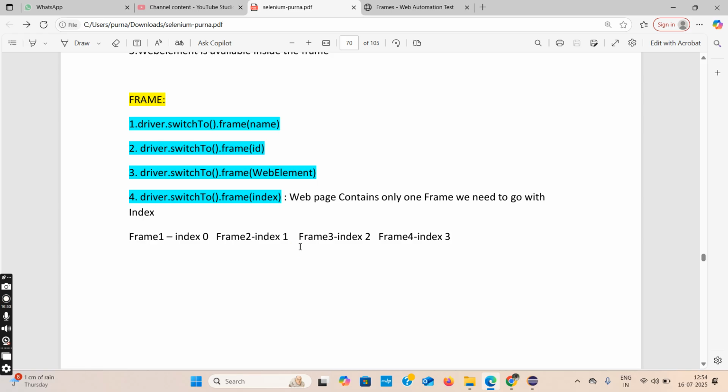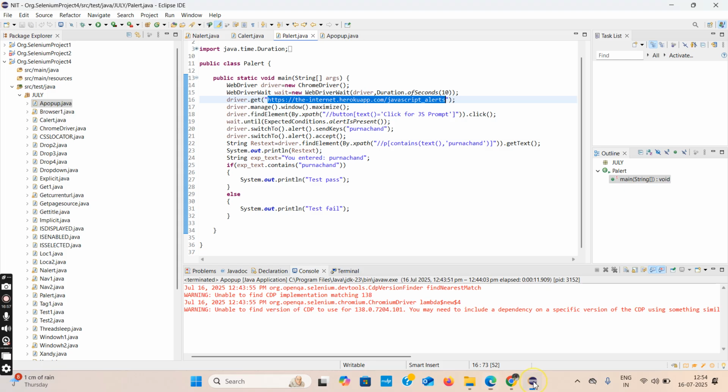Okay, so we will go through one example here. That way we can clarify our doubts. So create one new class.